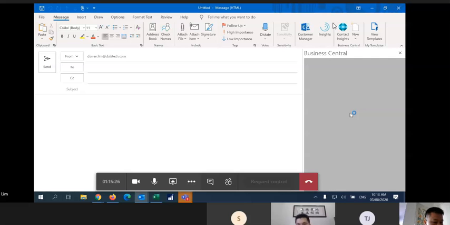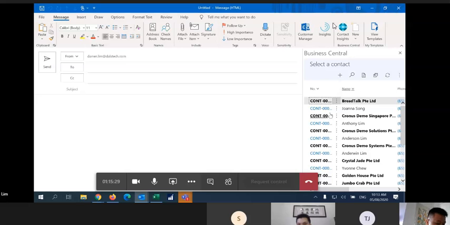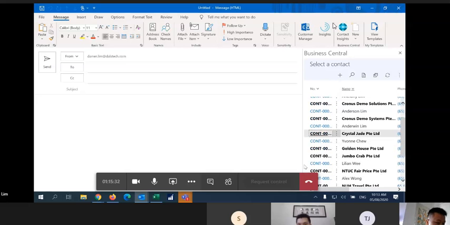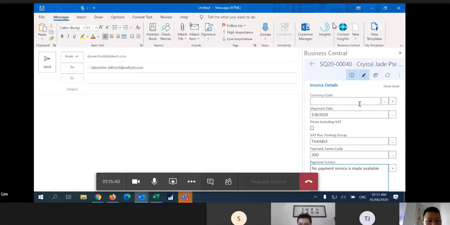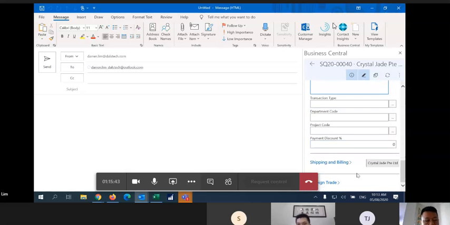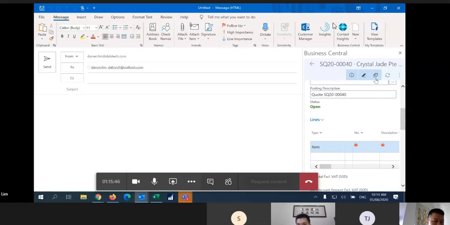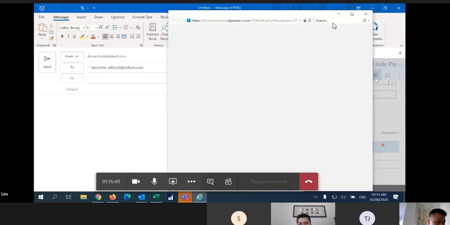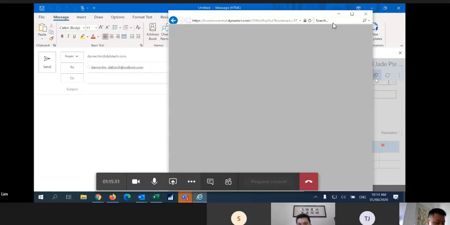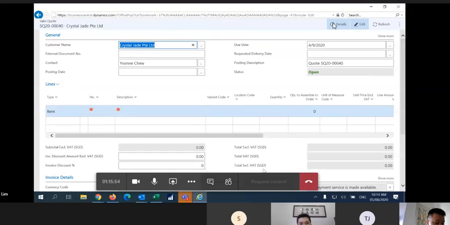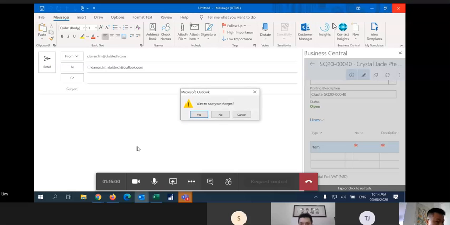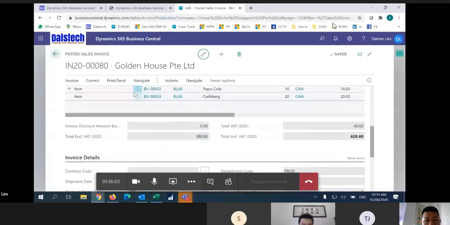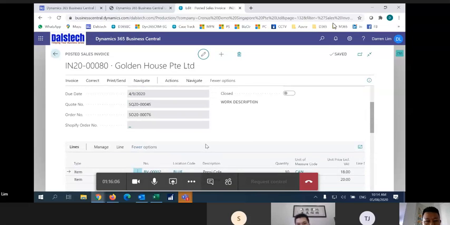Okay, so now it is establishing the connection. Then you can choose which customer you want to quote. Let's say I want to quote this one, so I just choose. Then you can start to fill in what you want to sell. If you feel that it's too small, you can just expand it. So that's the beautiful part of this, the integration in Outlook. I just close it and come back. So this is how quick I can go from a quote to an invoice.